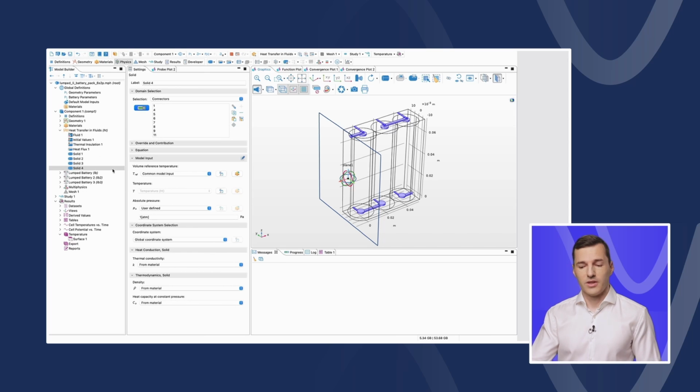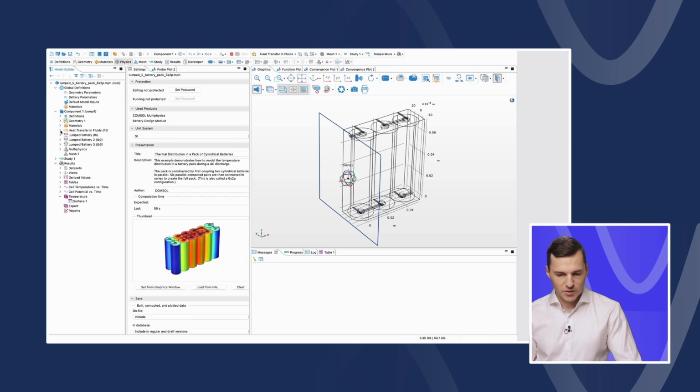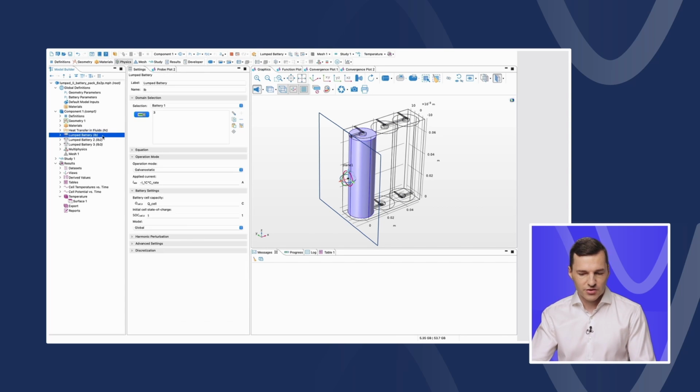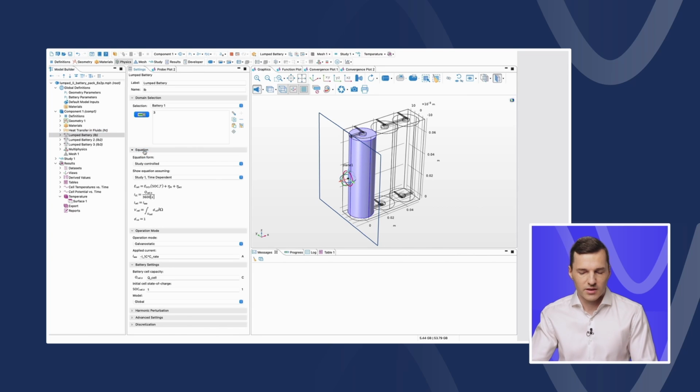So that's all for the heat transfer part, and now we can go to the lumped battery interfaces. At the equation view, you can always check you are really solving for the right equation, so you can check whether you are at the right place. And then after that, we can switch the operation mode. For this simulation, it's galvanostatic, but we can switch to charge and discharge cycling. So that will be the extension of this model here. The current is a parameter, so you can create parametric sweeps quite easily here.